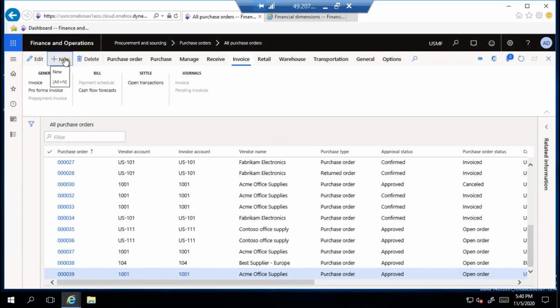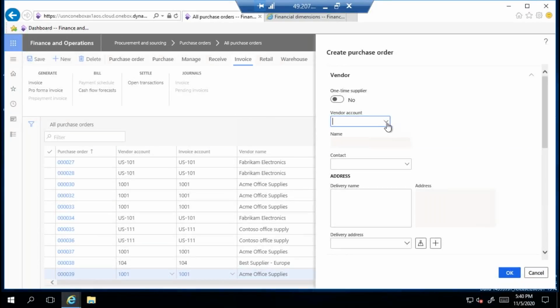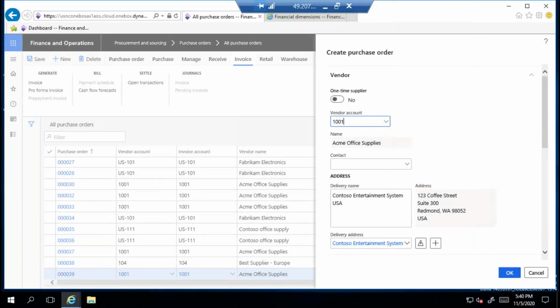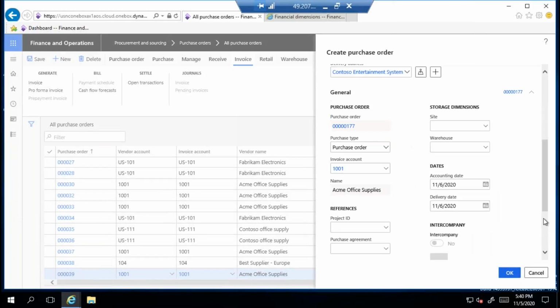Click new. Select the vendor account. Click OK. Here site and warehouse is a must, so you can select here or in the line details as you wish.